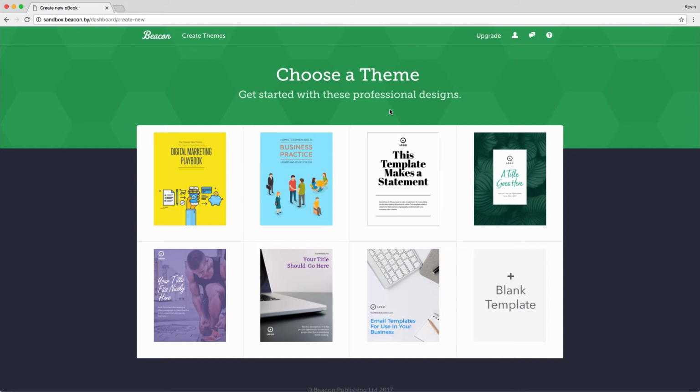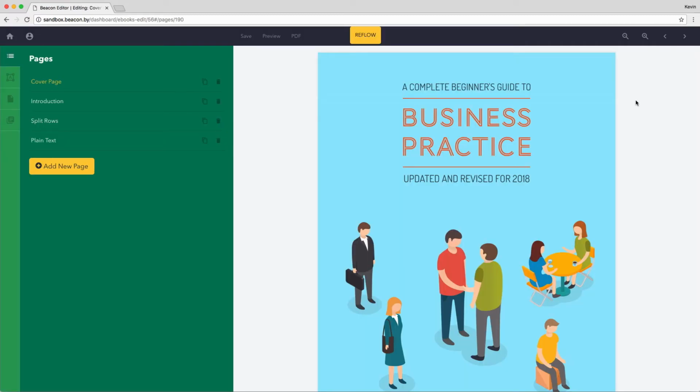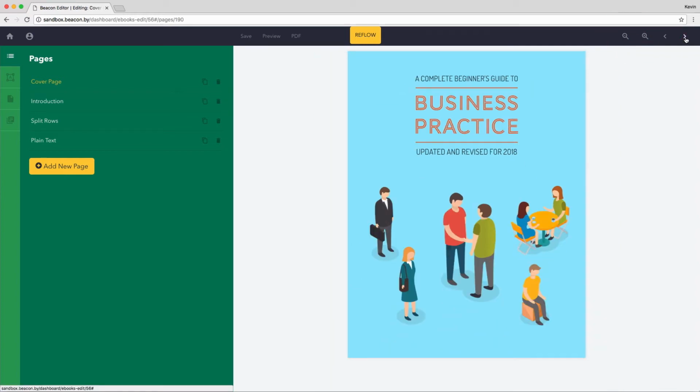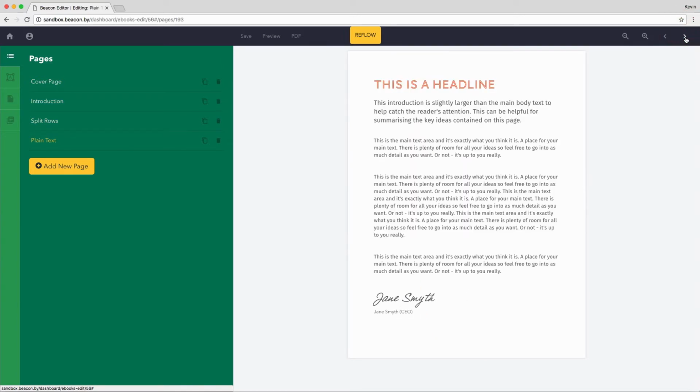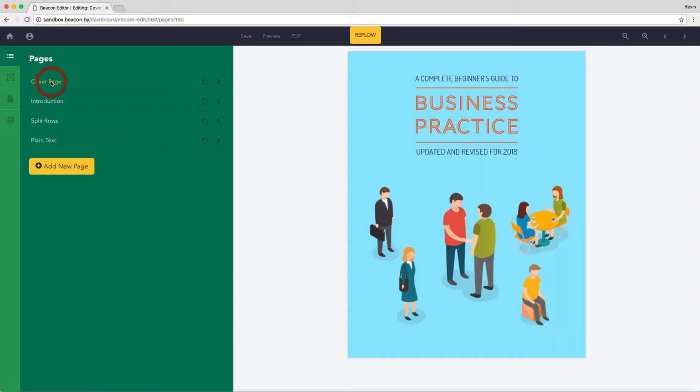I'm going to get started by clicking and choosing this business practice template. Now this is the main editor screen within Beacon. And if you look at the controls up on the left hand side, you can zoom in and out of the preview, and you can cycle between the different pages within your publication. On the left hand side is the Pages tab, and you can also use this to navigate between the pages in your document. You can also use it to duplicate existing pages, to delete existing pages, and to add a brand new page into your document.